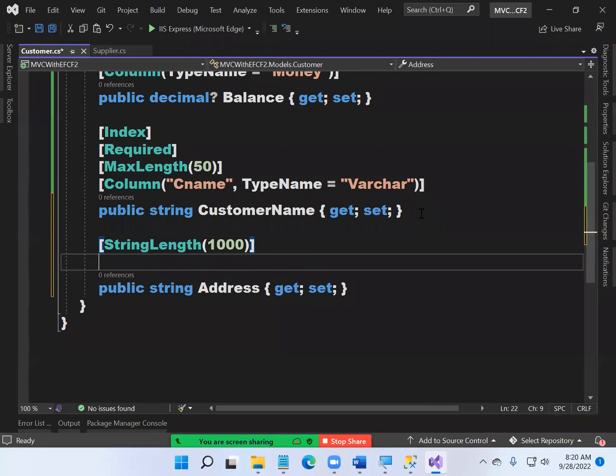Next, column. I don't want to change the column name, but I want to change the data type. Okay. Then type name is equals to varchar. So I'm not changing the column name, but I'm changing the data type. So what is the column name? Column name will be address only. Okay. Guys, we are missing a primary key column, right?